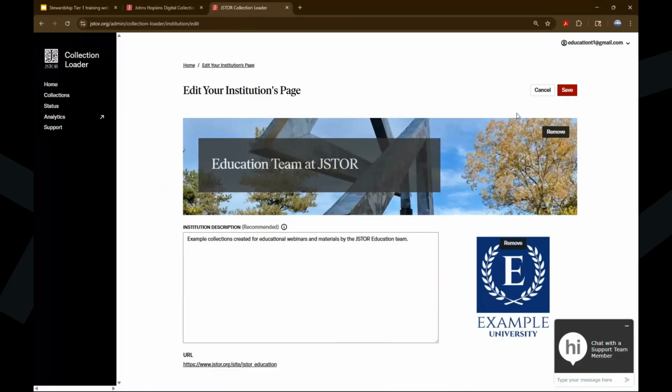This is where I would upload my banner image. I can replace the one I have currently if I like, and my institutional logo. And I can enter or edit the institutional description here. I can always change any of these at any time in the future. And once I click Save at the top, they'll be updated on the JSTOR site within a few minutes.